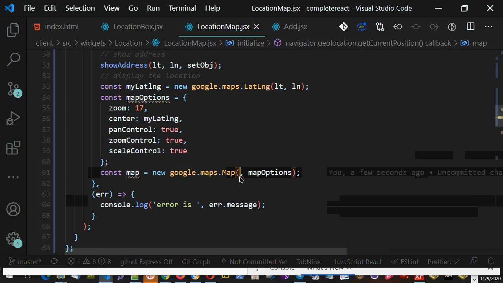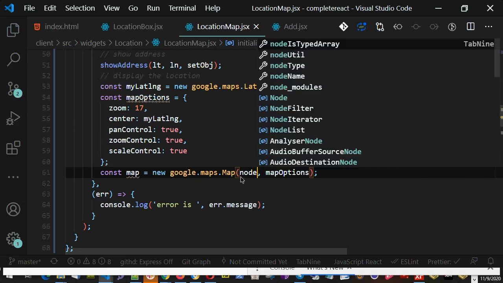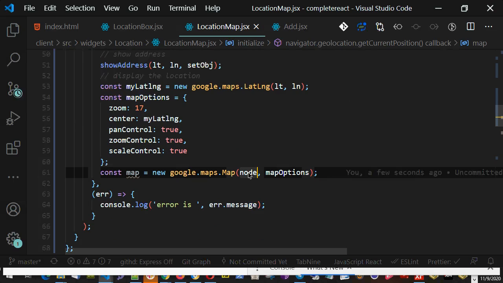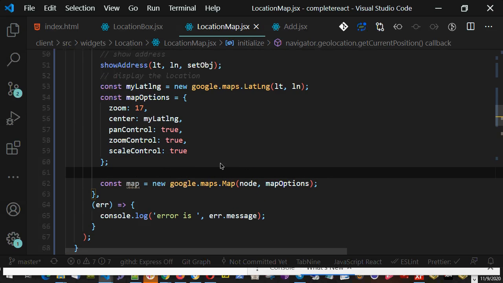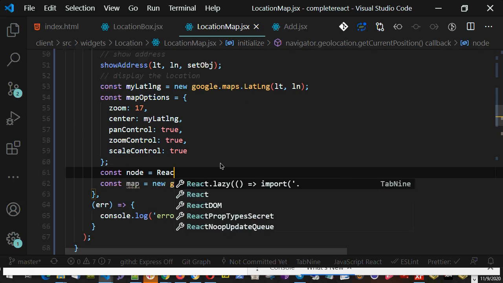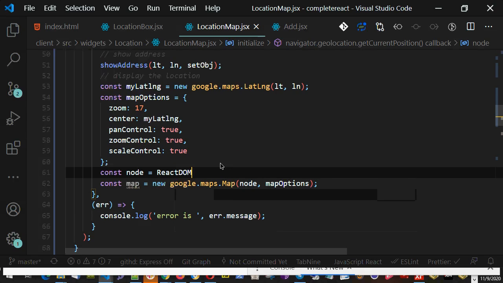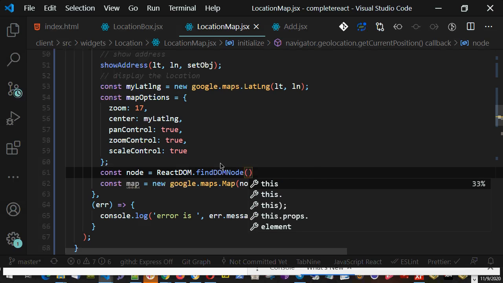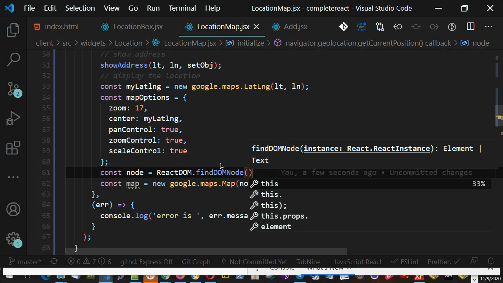And first part is something called node. This node is my custom name, but it is nothing but the DOM element on the page. And to create the node, we will use the following statement. I will say ReactDOM, and I will say findDOMNode. It will find the node where I will be finding the map.